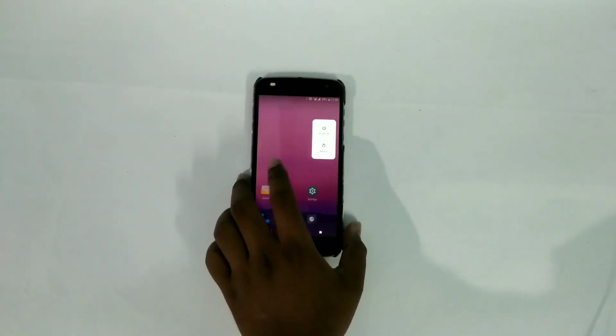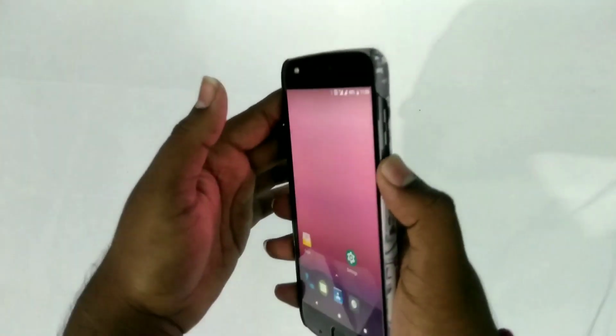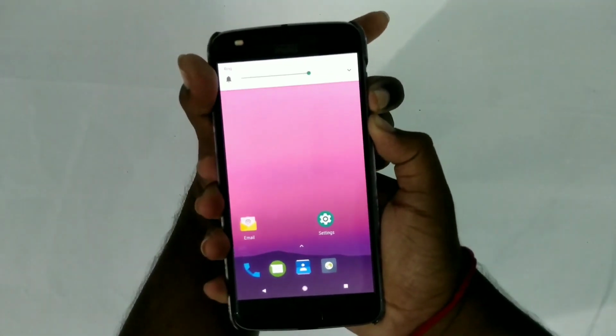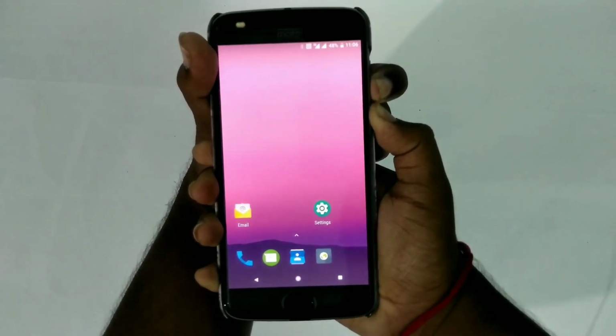To go back into the recovery mode, hold the power button and volume down button for a few seconds to go into the recovery mode.